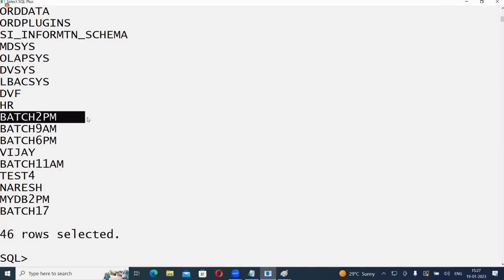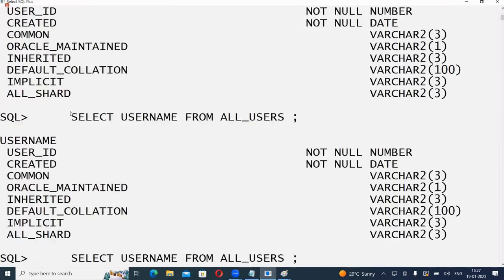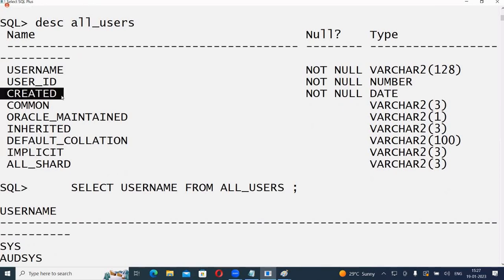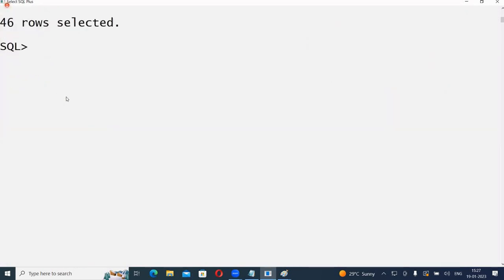I want to know when the batch 2 p.m. user is created, on which day. There is a column called created. This gives information about which day the user is created. So how to write it? Select created from all_users.